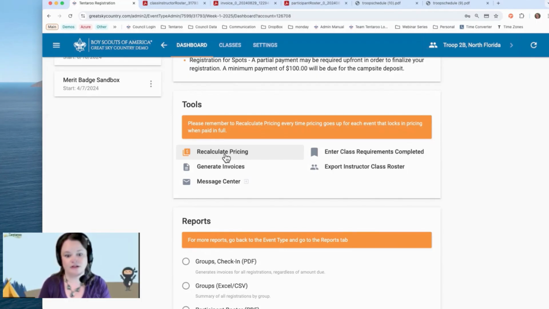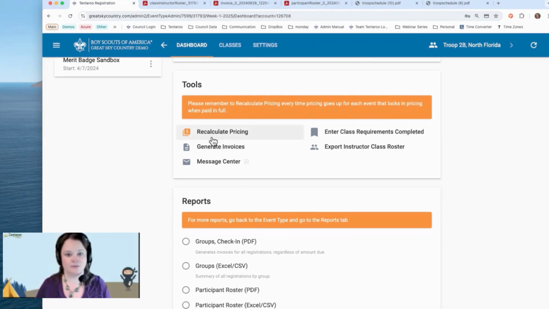Recalculating pricing looks at the current rates in the event settings and at the amounts paid by each group. And it will update your group's registrations to account for how many spots they've paid for in full. This particular tool on the dashboard updates all the registrations for the event at one time, including any incomplete registrations still in the cart. The rates are also recalculated in the user interface whenever anyone goes through the numbers wizard.